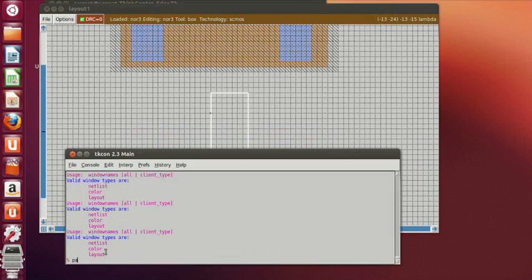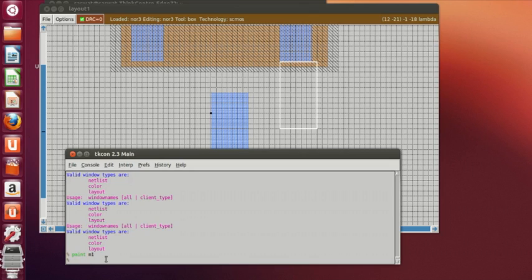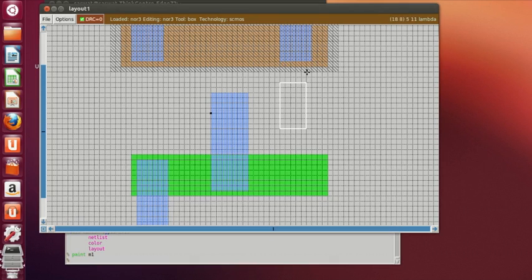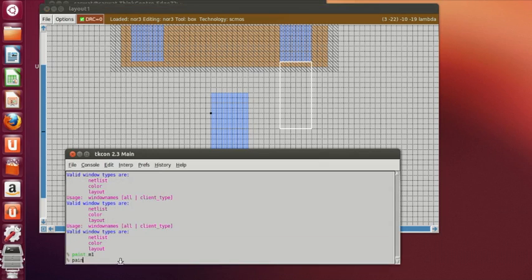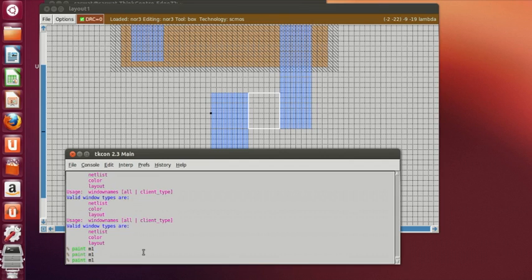Again paint M1 so that we can connect this portion to this portion. Then type again paint M1. You have to join these two. Select the area and type paint M1.